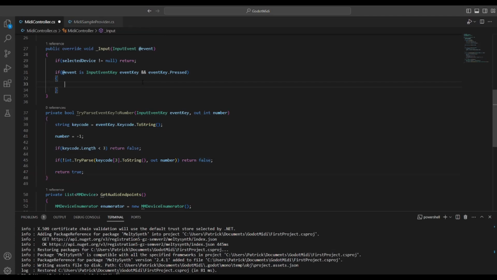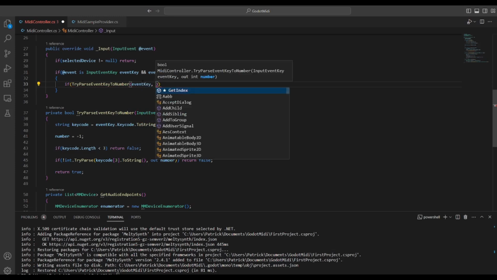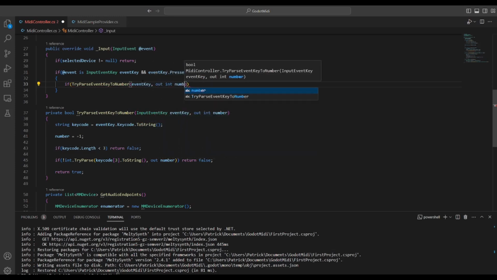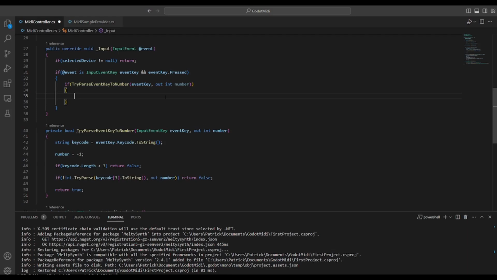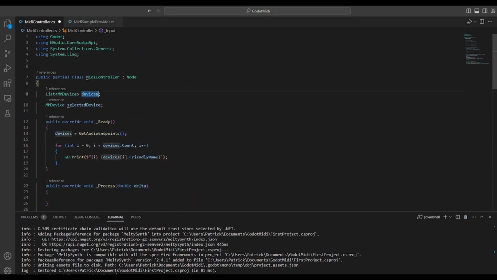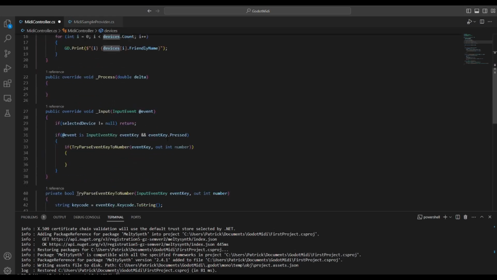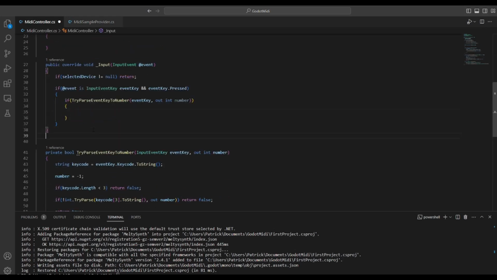Now all we got to do is go if try parse event key to number, and then we'll pass in the event key, and then we'll say out int number. So if this works, then we'll take these devices, the number that we selected, and select the device. So we'll make another function for that.